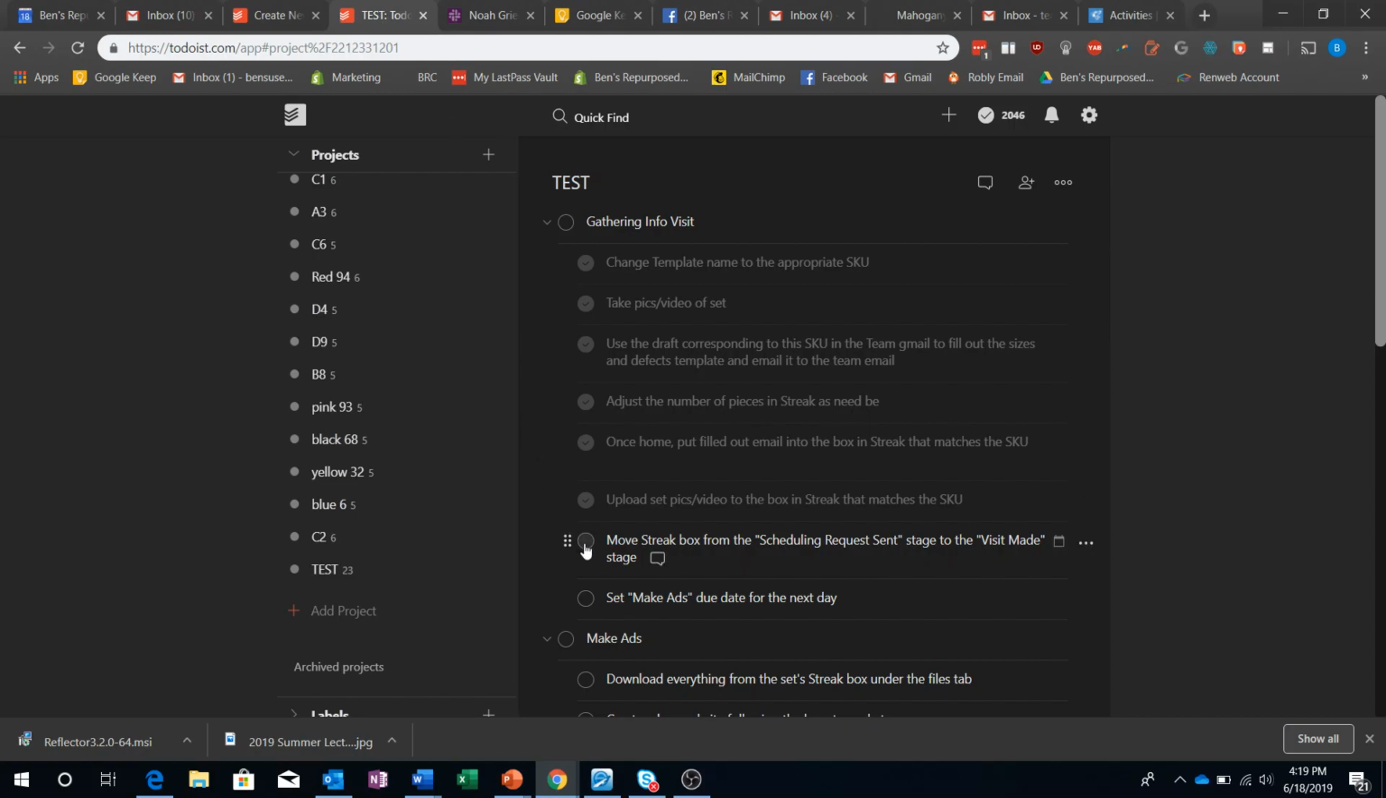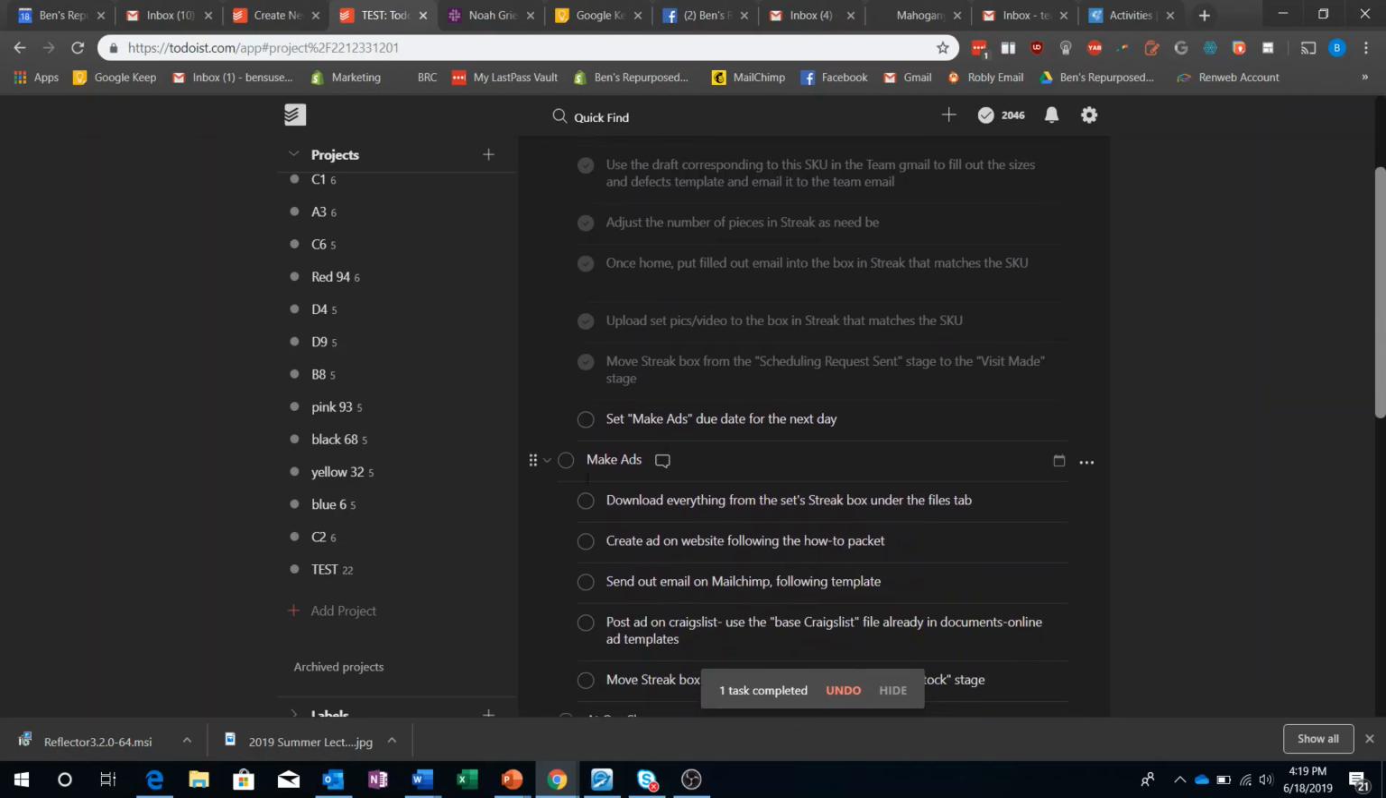And then lastly, in this view, in Todoist, you have to make ads due date for tomorrow, whatever tomorrow is. So you're in your checklist here. You're almost at the bottom here of what you need to do. And you see that make ads is next. You don't have to worry about doing that. That's not your job. Your job is just this part. But you need to set the due date for them now.